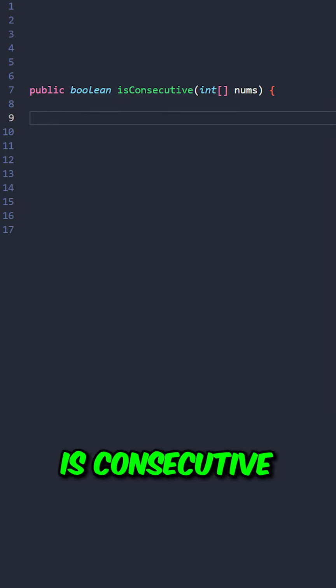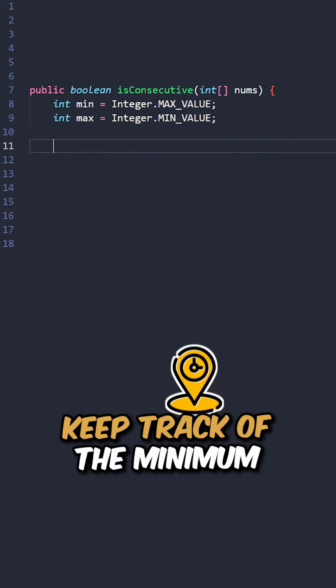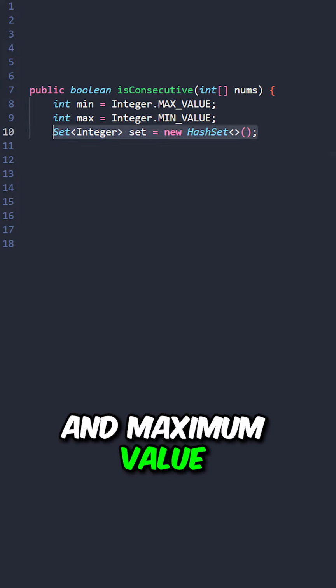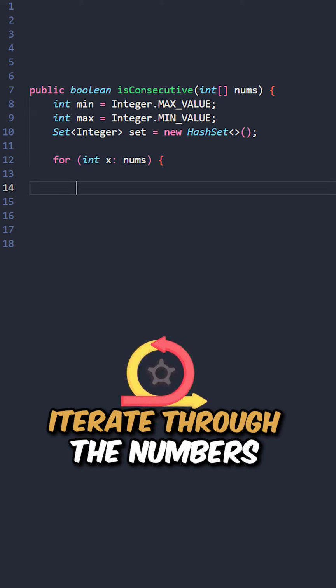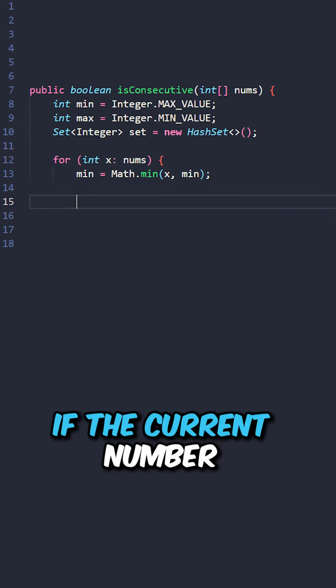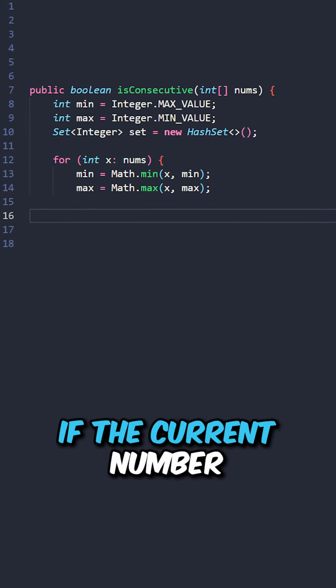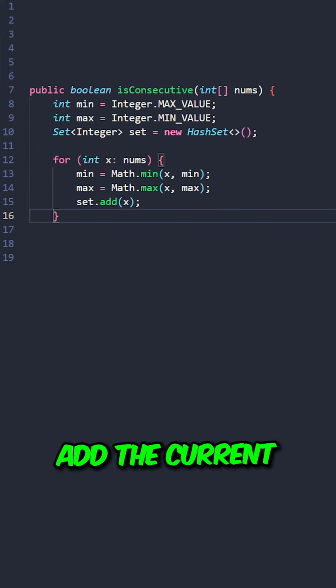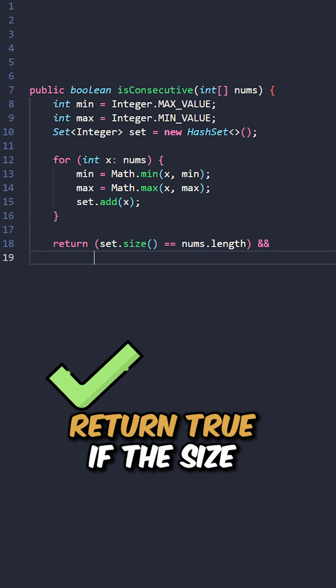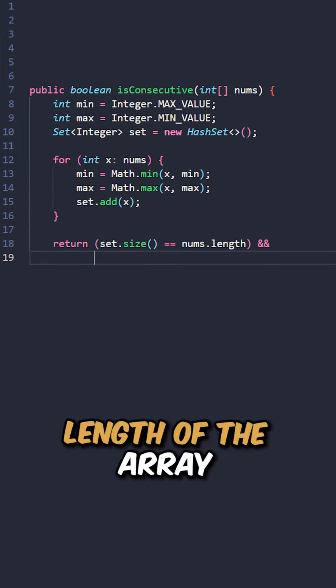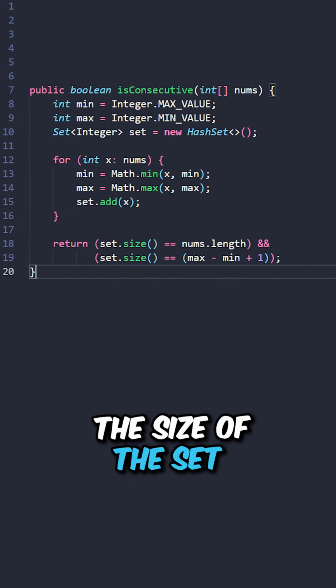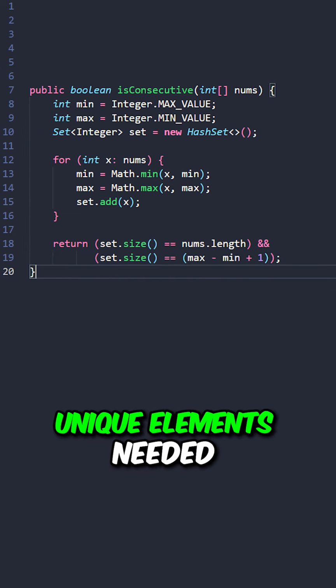Let's implement the function isConsecutive, taking the input array. Keep track of the minimum and maximum value, and create the hash sets. Iterate through the numbers: update min if the current number is smaller, update max if the current number is greater, and add the current number to the sets. Return true if the size of the set is equal to the length of the array, and also the size of the sets is equal to the number of unique elements needed.